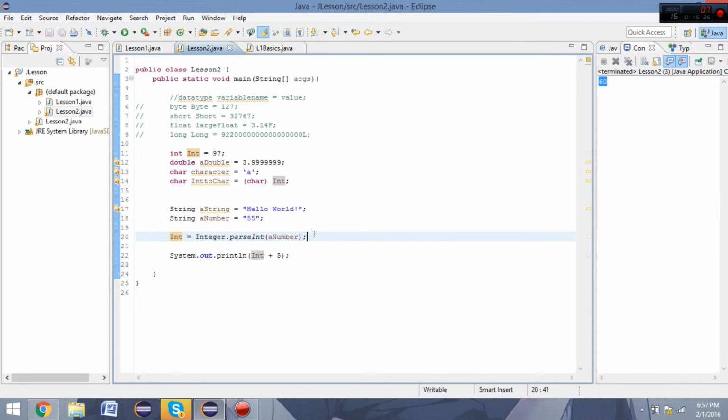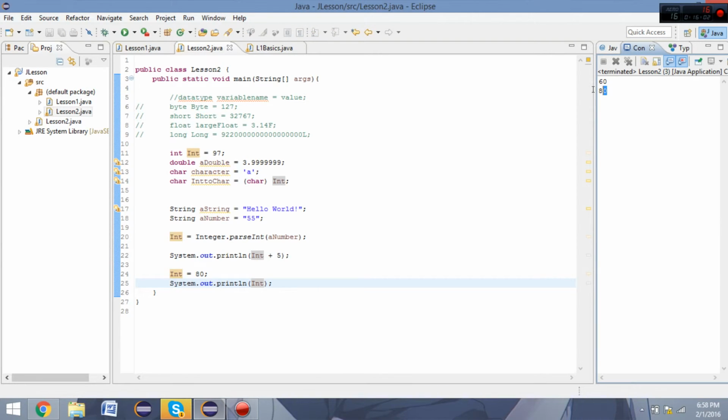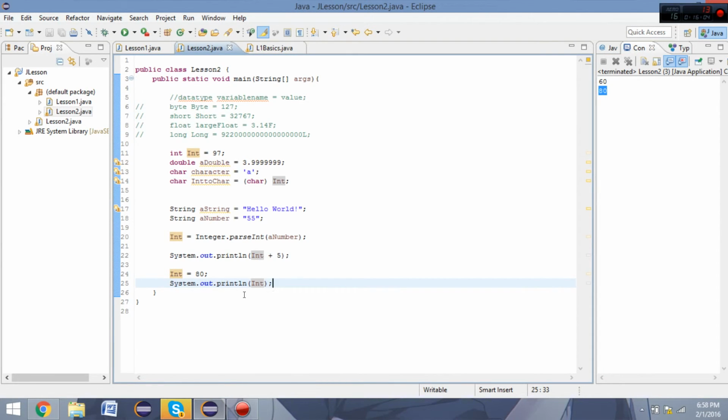If I do integer is equal to 60, and then system, oh, that might be confusing. Let's do 80, and then system.out.println integer. There we go. And we can see that we overrode it. It was 60 because 55 plus 5. And then we go down here and system.out.println integer, which is 80. There we go. And once we have all that, that is all fine and dandy.